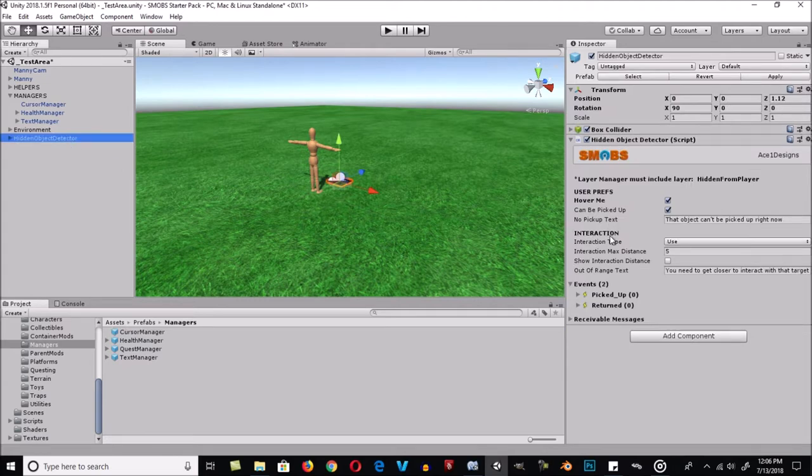Interaction max distance determines how close you have to be to the detector in order to interact with it. If you're beyond this distance, you won't be able to pick up the detector. Show interaction distance just gives you a visual representation of the interaction distance in the scene view only. When you play the game, you actually won't be able to see it.